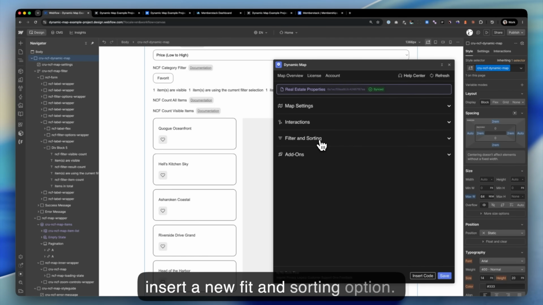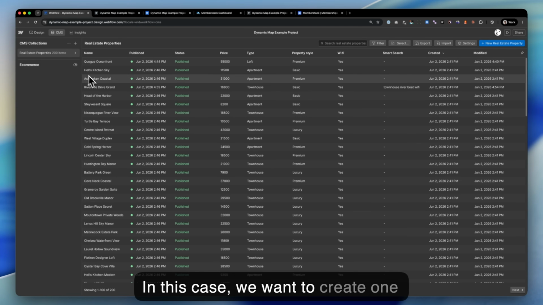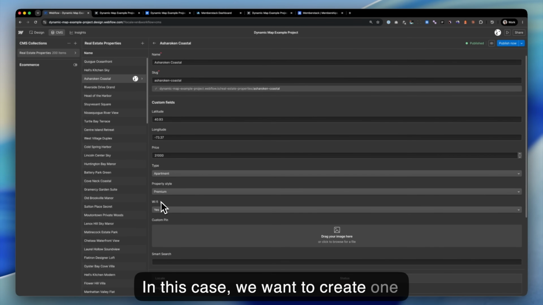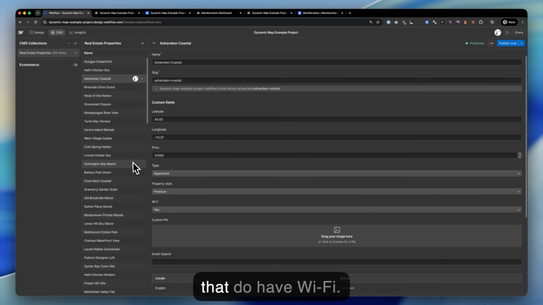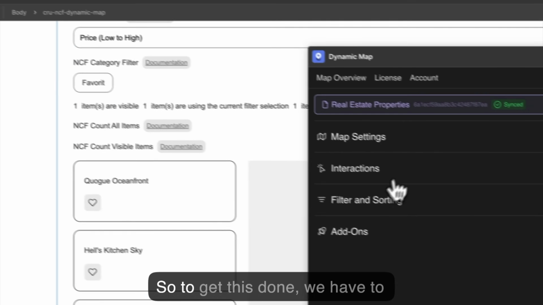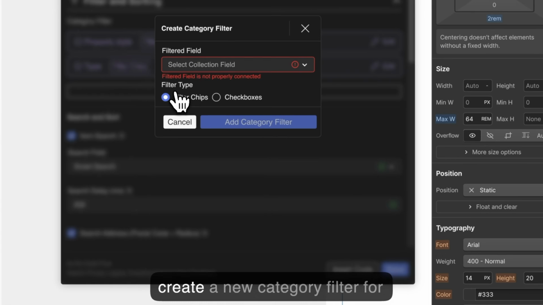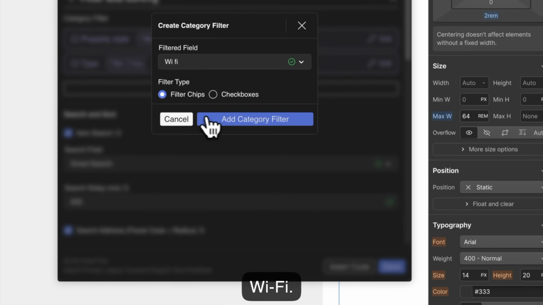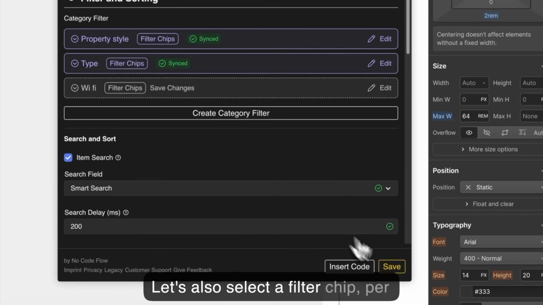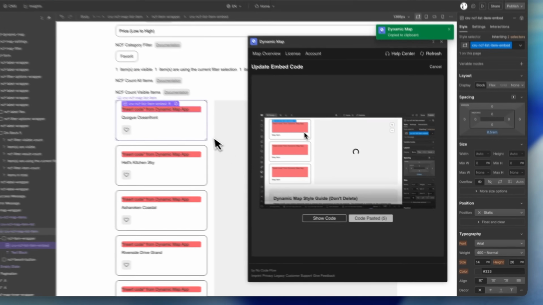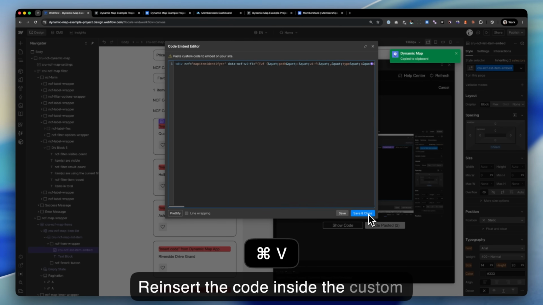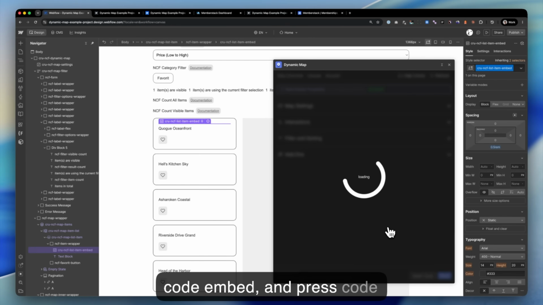Insert a new filter and sorting option. In this case, we want to create one amenity which is called Wi-Fi, and we just want the user to be able to press a button that says Wi-Fi, and then show just the properties that do have Wi-Fi. To get this done, we have to create a new category filter for Wi-Fi. Let's also select the filter chip, press save, reinsert the code inside the custom code embed, and press code pasted.